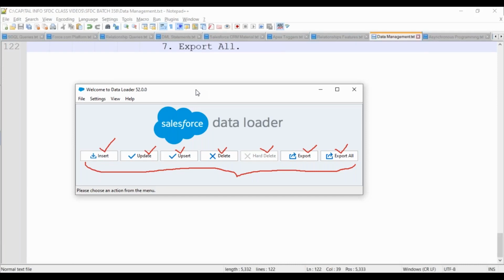Through this data loader, I want to connect to my Salesforce organization, so we have to log in to the data loader tool. In order to log in, we have to use your Salesforce account credentials. Whatever username and password we use to log in to your Salesforce account, the same credentials we have to use inside the data loader also. But along with that, we need one more additional key, which is called a security token. We have to generate a security token. Through that security token, we can log in.